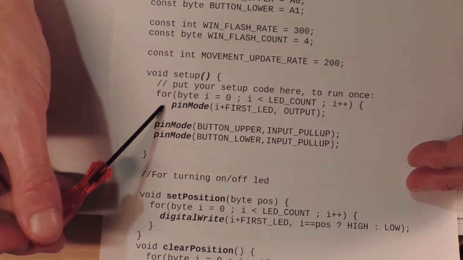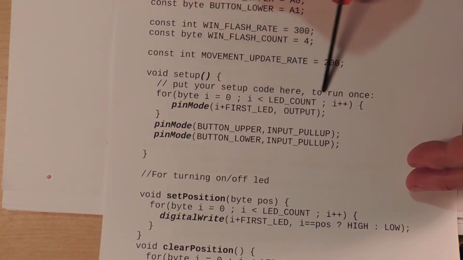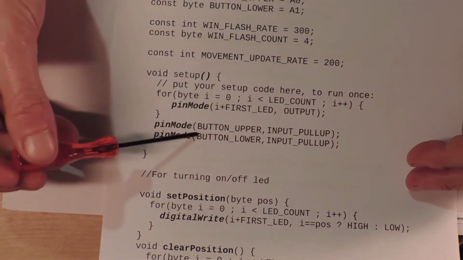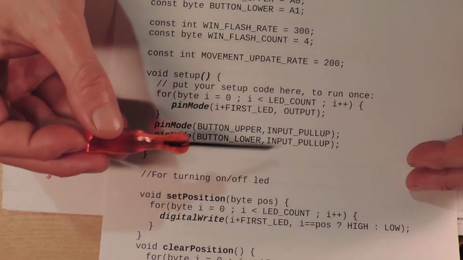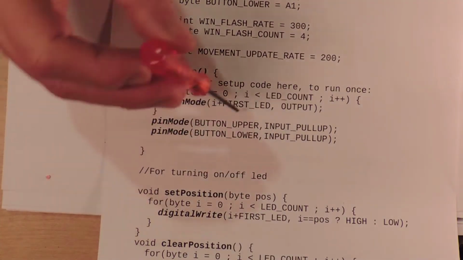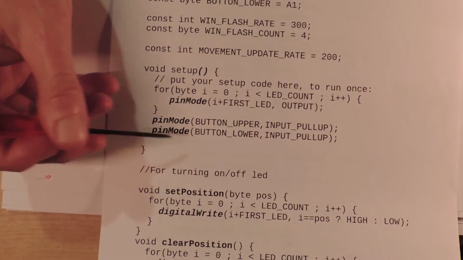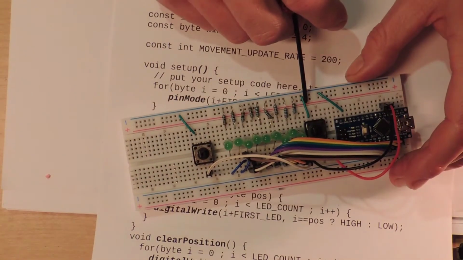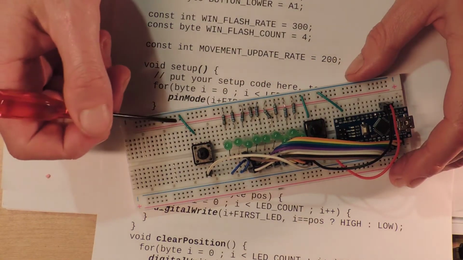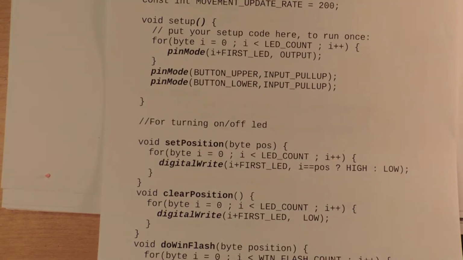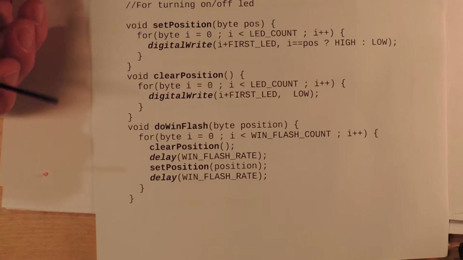Right. So here I've just got a simple loop that's setting up all the LEDs to be outputs. That's pretty obvious. And I'm setting the buttons to be inputs and pull-ups, so they're using an internal pull-up. The buttons just pull it directly to ground when they're pushed. They don't pull it to a high voltage. So by default, they're high, and when you push the button, they're low. So that's the setup done. That's very straightforward.